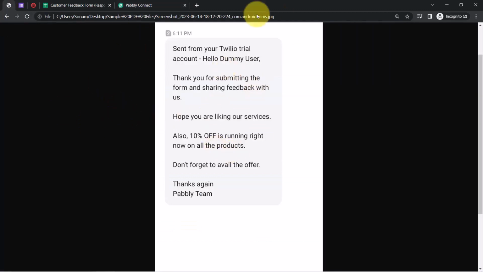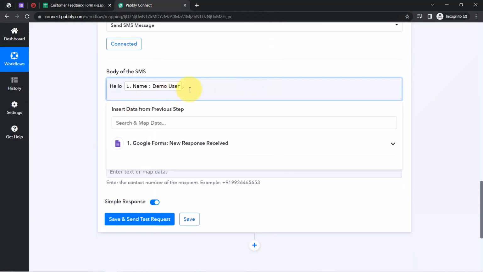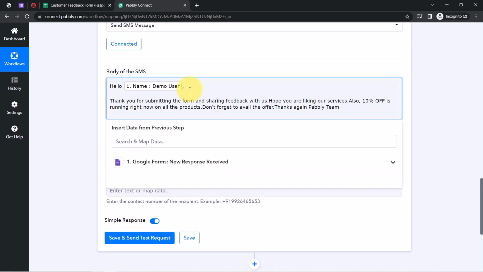Okay, so how about I directly paste the same SMS data which I have shown you initially into my screenshot. Okay, so give me a second. Alright, so I have copied the whole text and let me paste the same text here, and I have done that. Thank you for submitting the form and sharing the feedback with us.